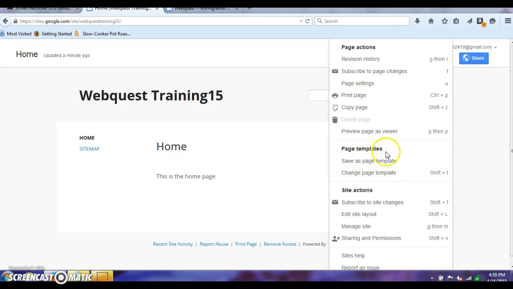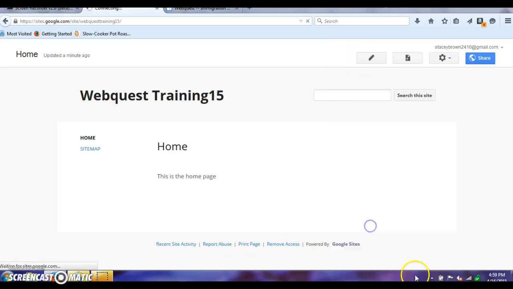The page templates are, you can make this a template or you can change the template that we currently have. So remember those specialized designs in the front? We can actually change our site. And site actions: edit the site layout, managing the site, which I'm going to click on.